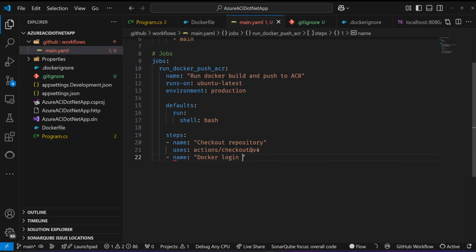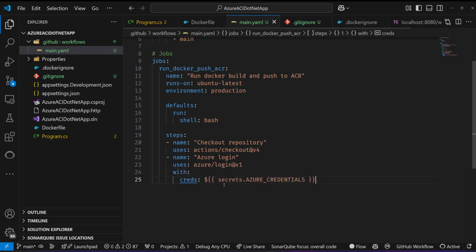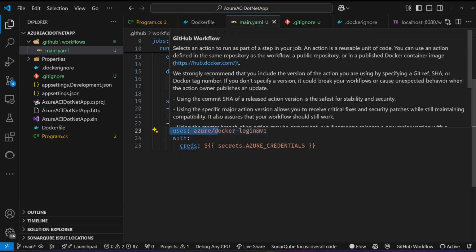So something like Docker login, or we can say Azure login instead, because we are using Azure login. If we check in the action, we want to go into the login. As I said, we already have it, and then the action we want to use. So we say use Azure/Docker login, and this is supposed to be one. This is what we want to use to log in with Azure, right?